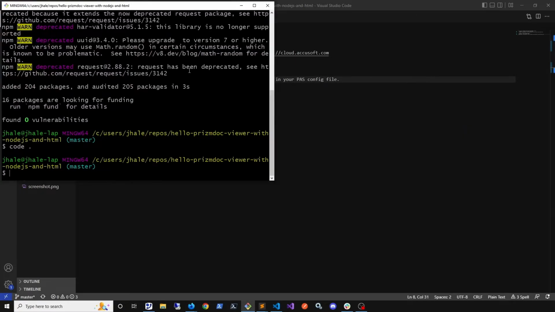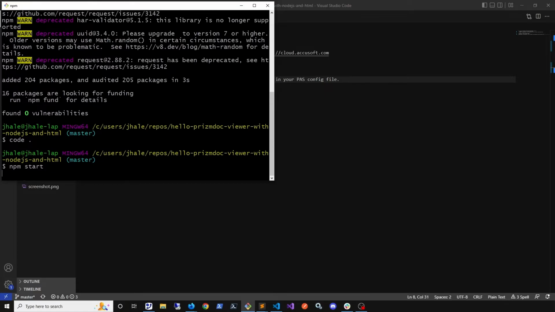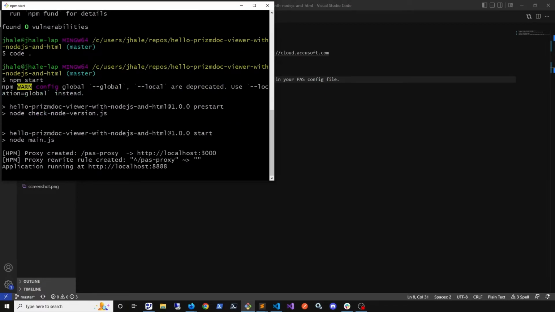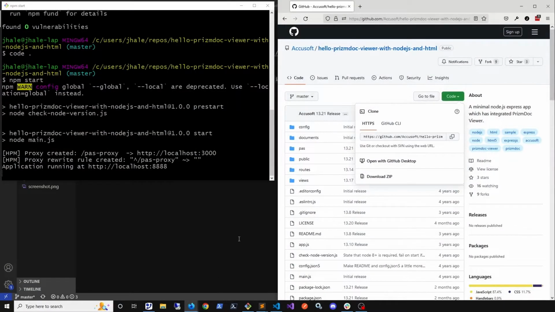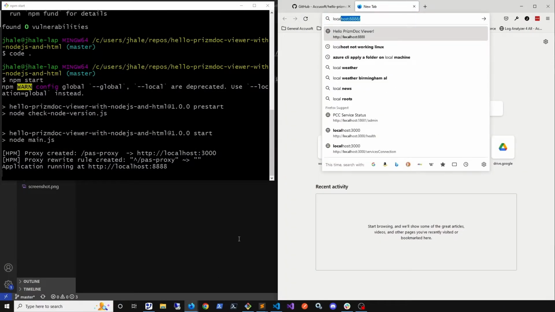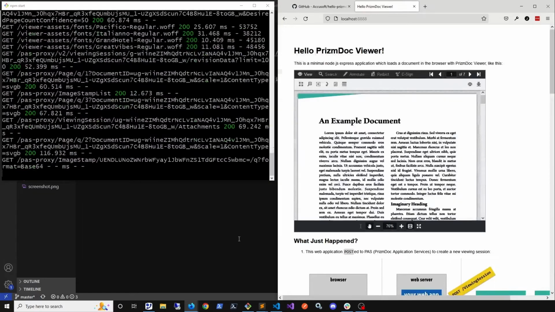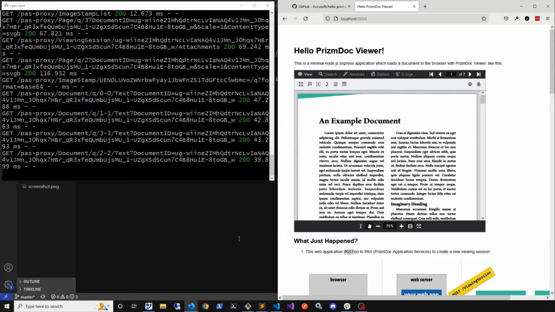So I'll go back to my terminal now, and I'll run a script to start the Node server. And there it is. We have an application running at localhost port 8888. Let's take a look. And voila, we have a document in our viewer.